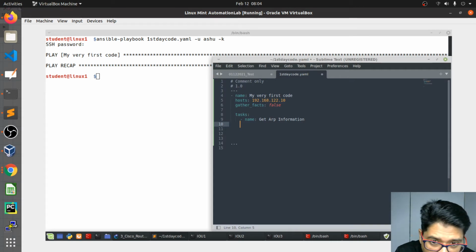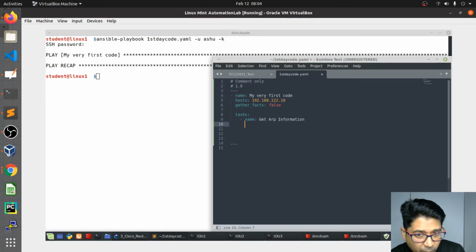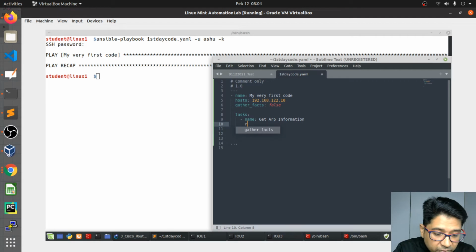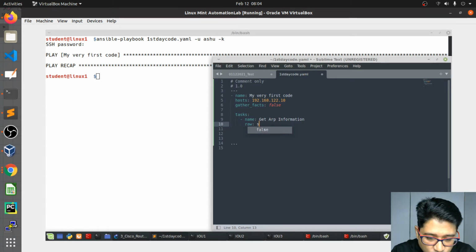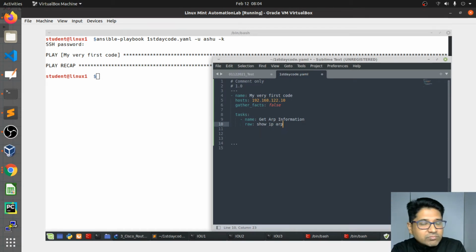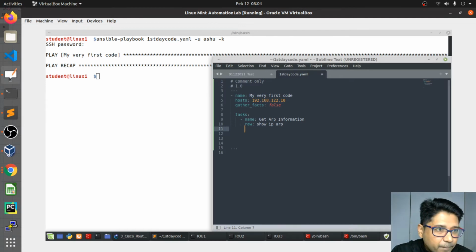Now within this name, you have to give two spaces. I gave two spaces, space 1 and space 2. Now you come under the name. Now I will pass my raw command, raw module. So what is the actual command? The actual command you have to go with is show ip arp, here with the raw module. Okay. Now what is going to happen? So let's come back to this.